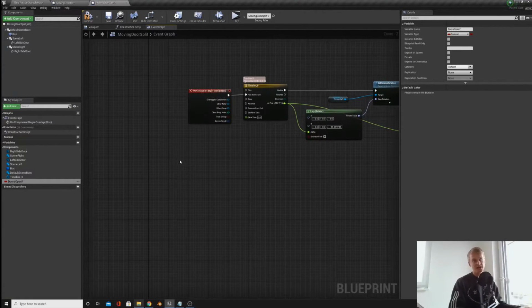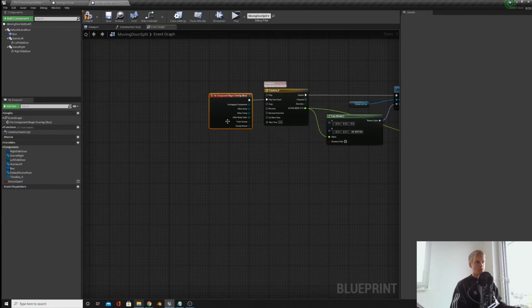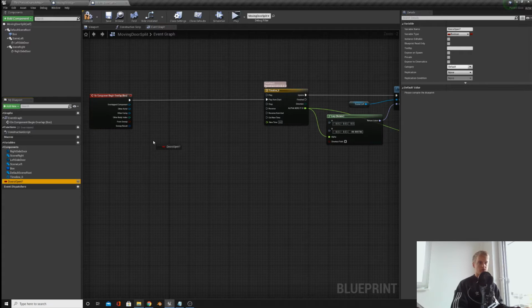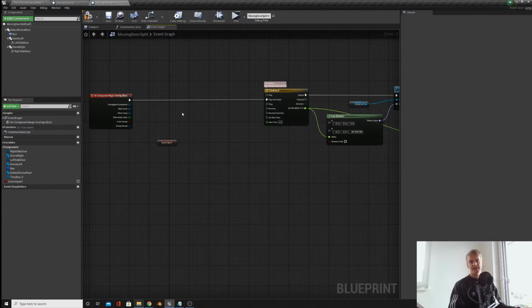So at the start of this, we're going to pull away our begin overlap, control click our variable to drag it in, and we're going to bring in a branch node.